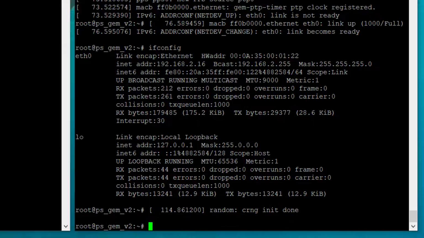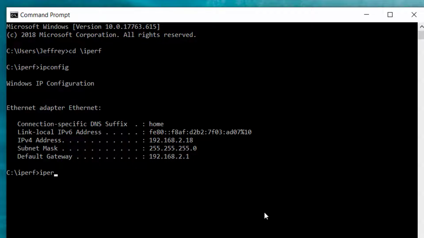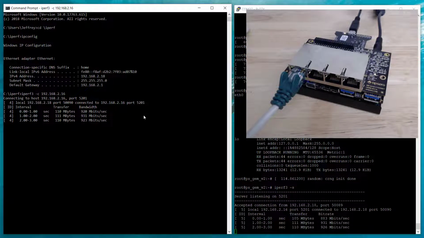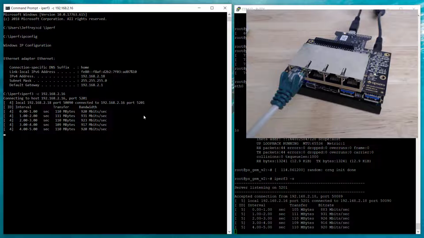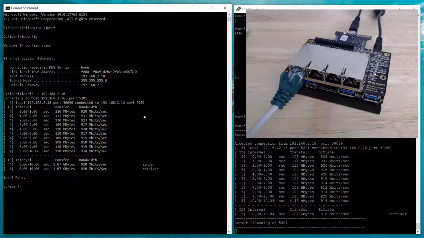So now what I'm going to do first is run iPerf 3 as a server on the Ultra96, and on my PC I'm going to run the client. When I run the client, I have to specify the IP address of the server. And then when I run that, I can see my bandwidth or throughput measurements. I've got about 920 megabits per second, which is pretty good for a gigabit link.